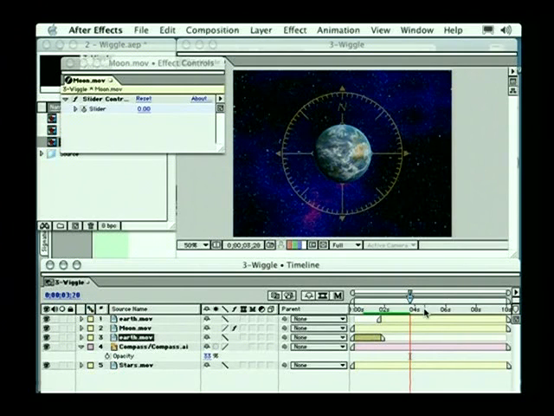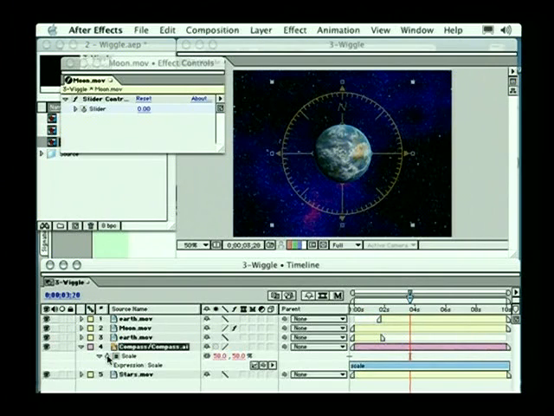Okay, I've got one last little thing I want to talk about with Wiggle that comes up from time to time, and that is, how do you wiggle along a single axis of a multi-dimensional property? For example, if we wanted to wiggle just the X scale of our compass layer back here, but not the Y scale. How would we do that? Bring up the scale for the compass, and let's set an expression for that.